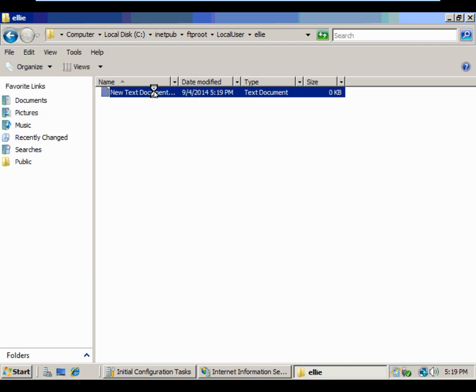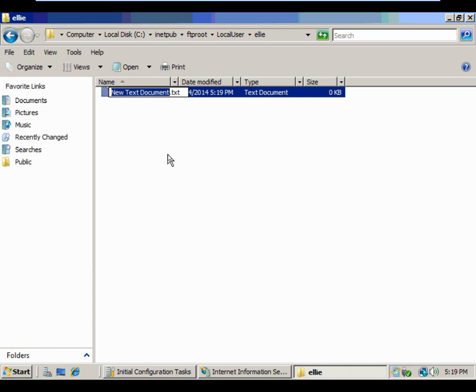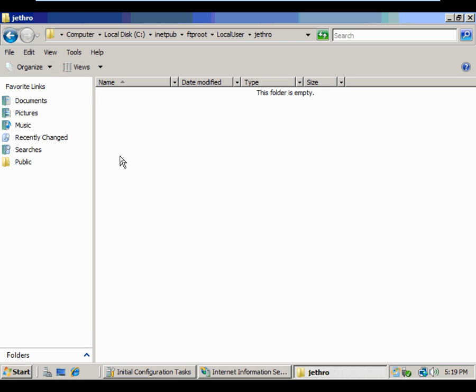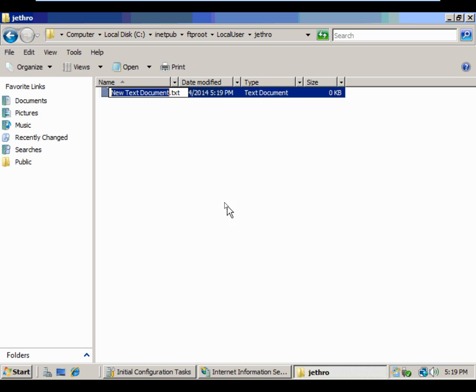So we've created a new text document, and let's rename it. We're going to call it Ellie file. So there's an Ellie file in the Ellie folder. Let's go back out to local user and go into the Jethro folder, and let's create a new text document there as well, so we know we've hit that folder. Let's call it Jethro file.txt. Now that I have that, let me close this.